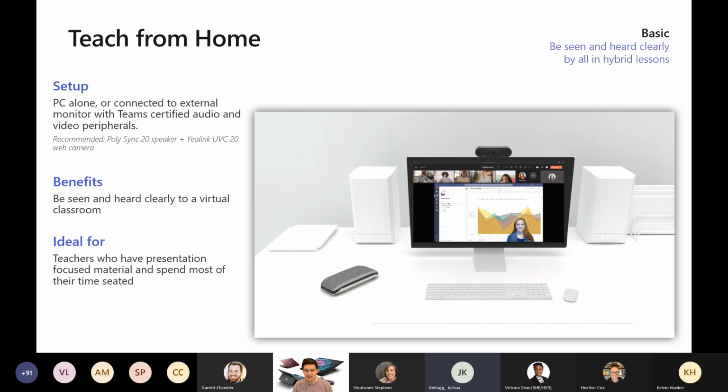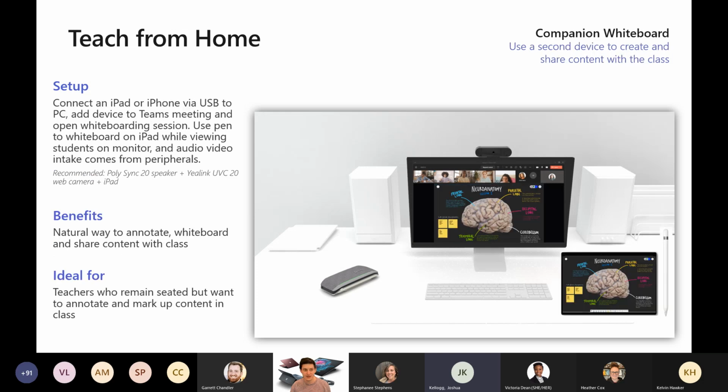But what about educators who are going to want to start to show collaborative content? That's where we've got Teach from Home with a mobile device. So oftentimes when I join a meeting, I'm going to use my Surface to annotate and use a whiteboard because I've got a Surface and a pen. But not everybody out there has a Surface. We know that. We'd love you to have Surfaces. But by connecting something like an iPad, iPhone, or Android device, you can use that device in the Teams meeting to whiteboard and share content.